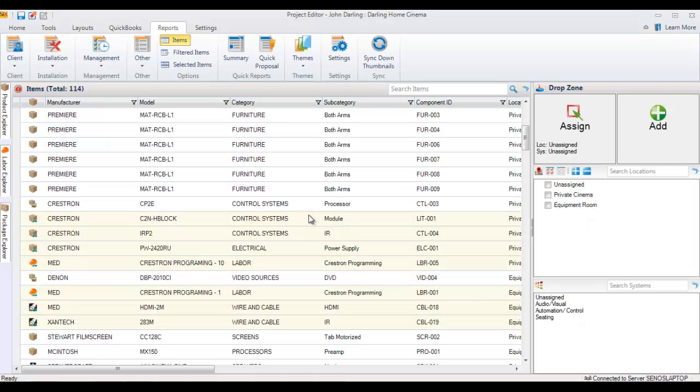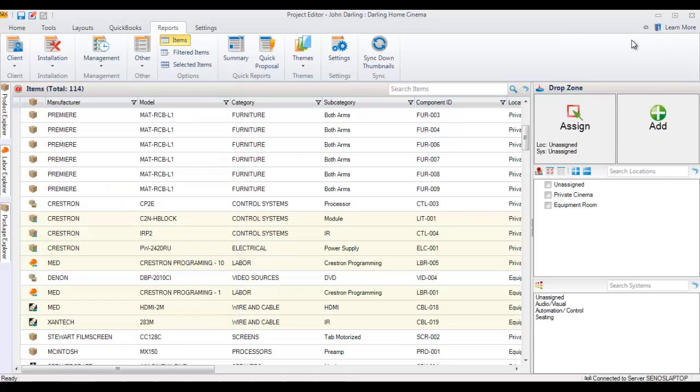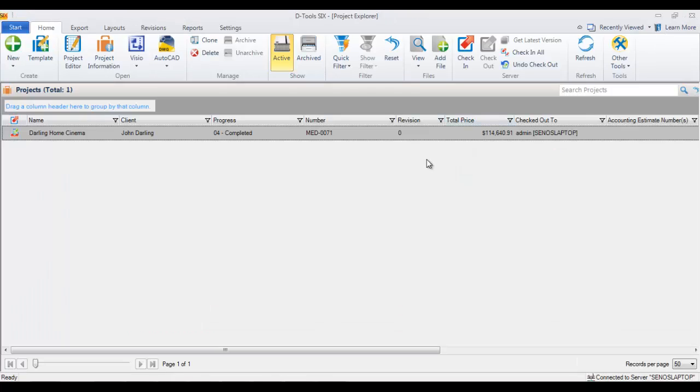This video will demonstrate running reports in Six, primarily a proposal report based on a project file. So I'm inside of a project editor right now, and over here on the Reports tab, you have the options of running client reports, installation reports, management reports, and even other reports that you've created. What I'm going to do though is close this and show you another way.